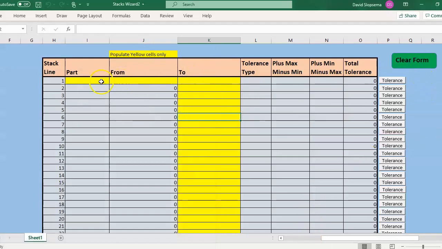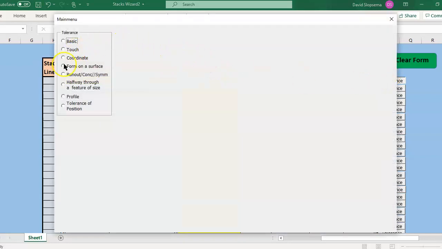Clear our form. I'm going to start out, again, it's all in one part. I'm going to start out from the actual worst case of the bottom of the slot. We're going to go from there to the bottom of the slot true profile. And we're going to use our profile tolerance. We don't have any shift, don't have any MMB, don't have any LMB.